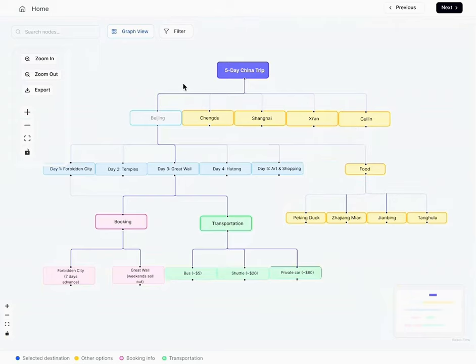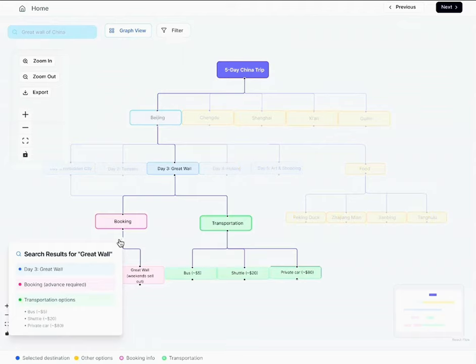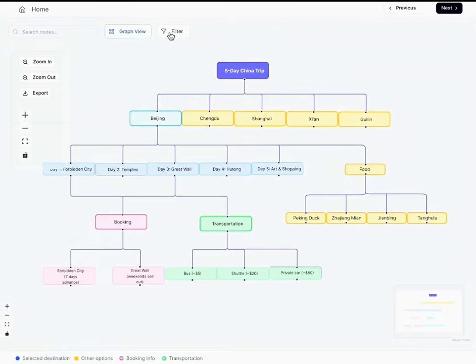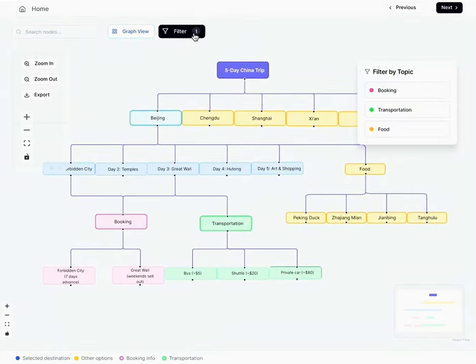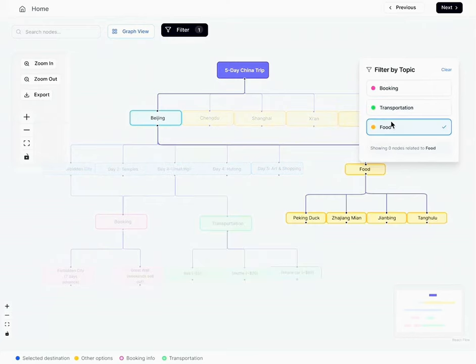Users can also search within the graph using the Search node bar. Searching something like Great Wall of China highlights only the relevant nodes while dimming the rest of the graph. Closing the search returns the graph to its normal state. For additional filtering, users can select Filter to select topics such as booking, transportation, or food within the Beijing graph.